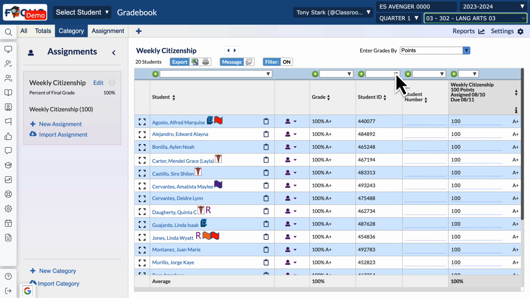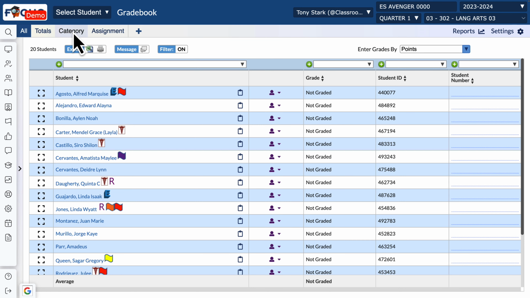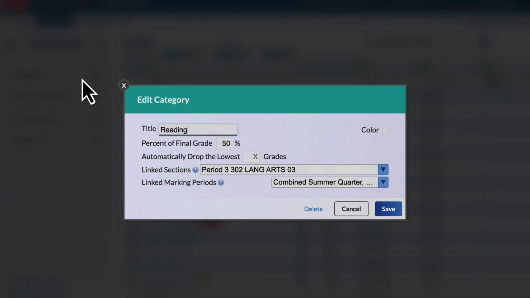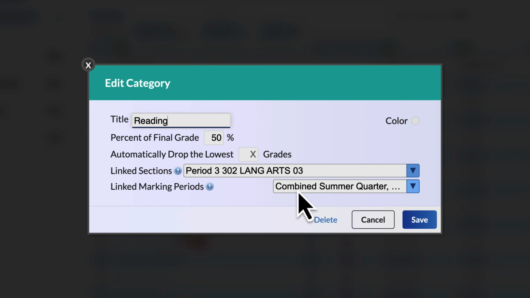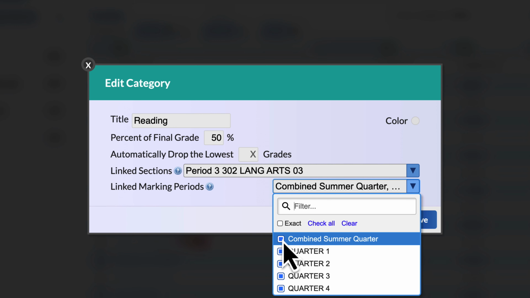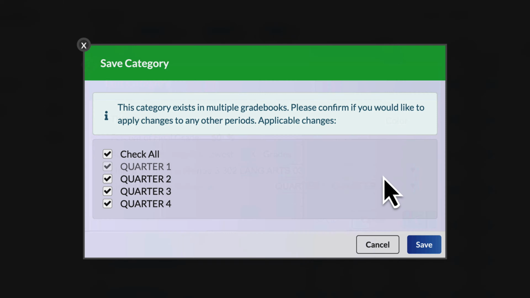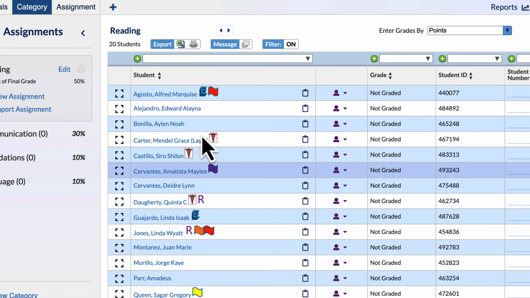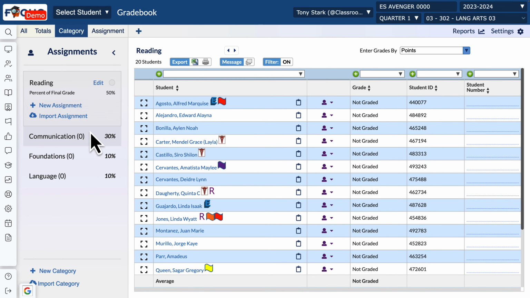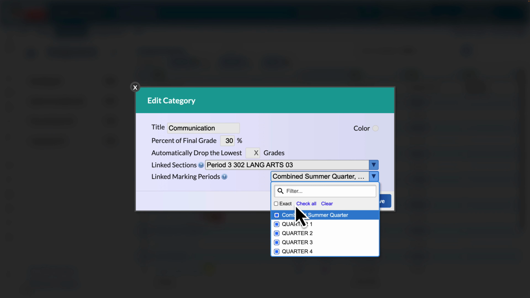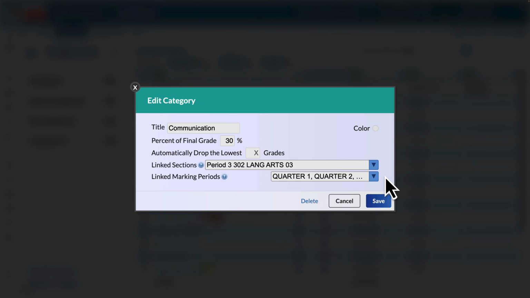So let me go take a look at my language arts section. Click on category. Here I have 4 different categories. If I click on this first one, reading, I'm going to click edit. I have combined summer quarter selected. Click on that to uncheck it. Hit save, say remove. Now I've done it for the first category, but I have to repeat that process for each one of my categories where I have combined summer quarter selected.